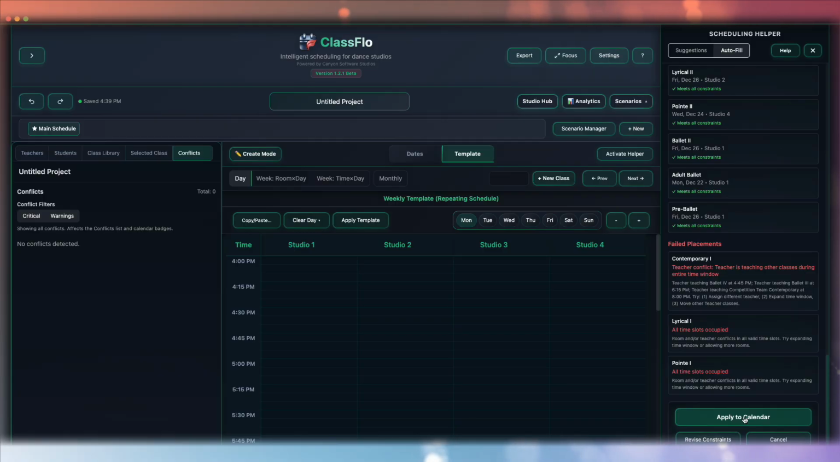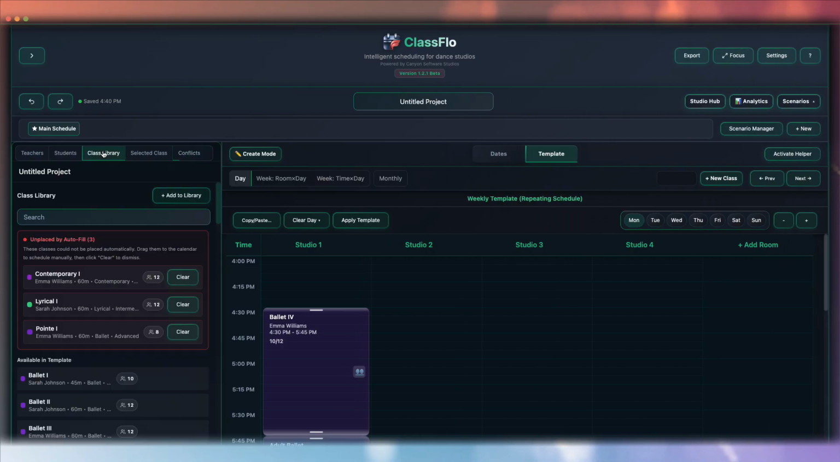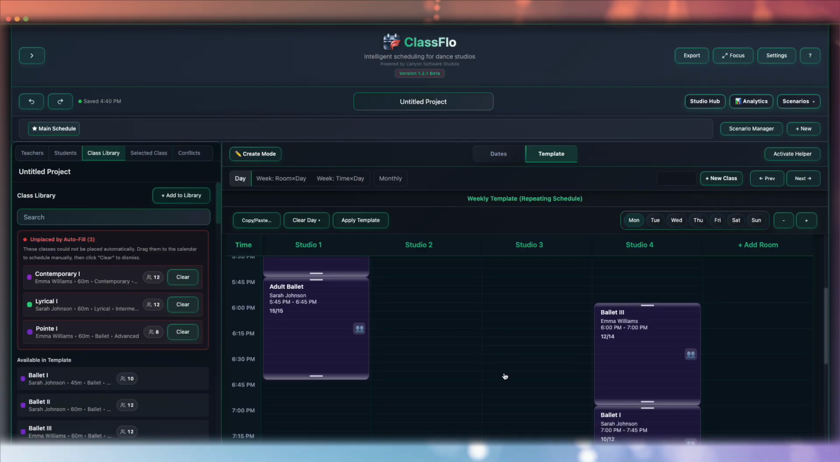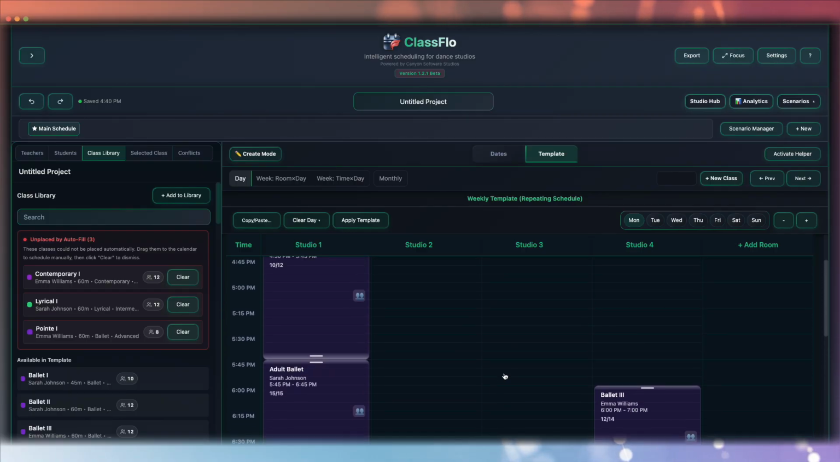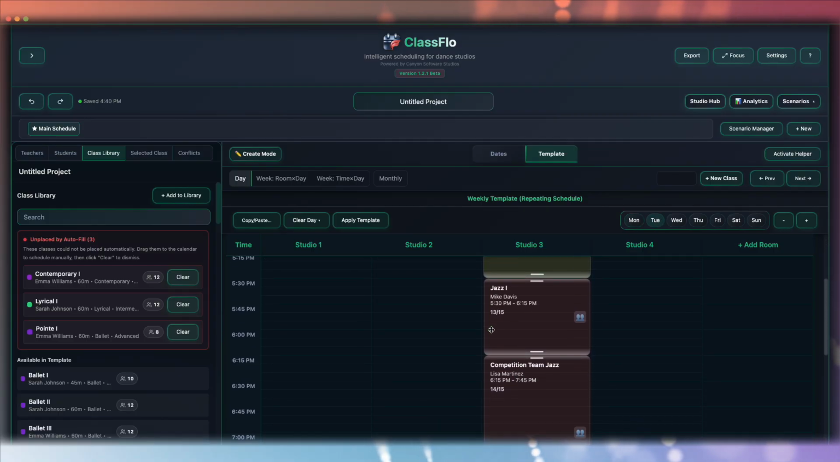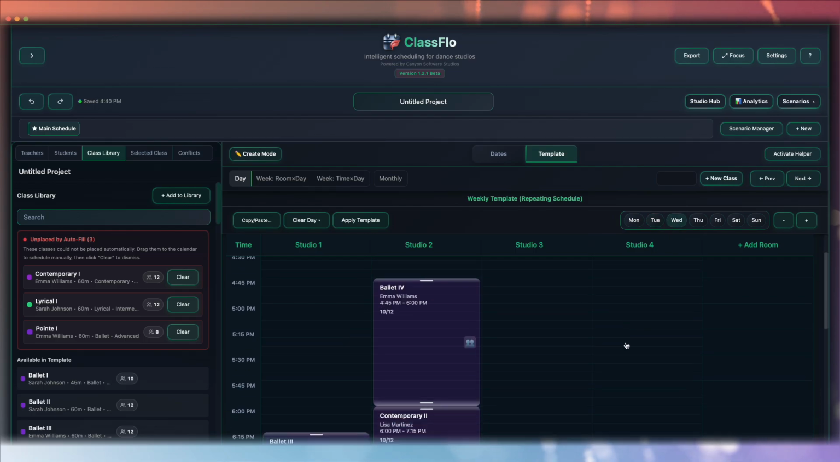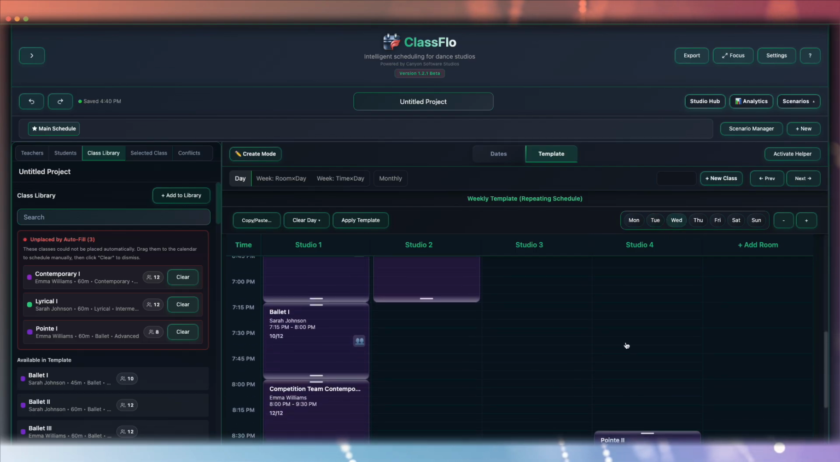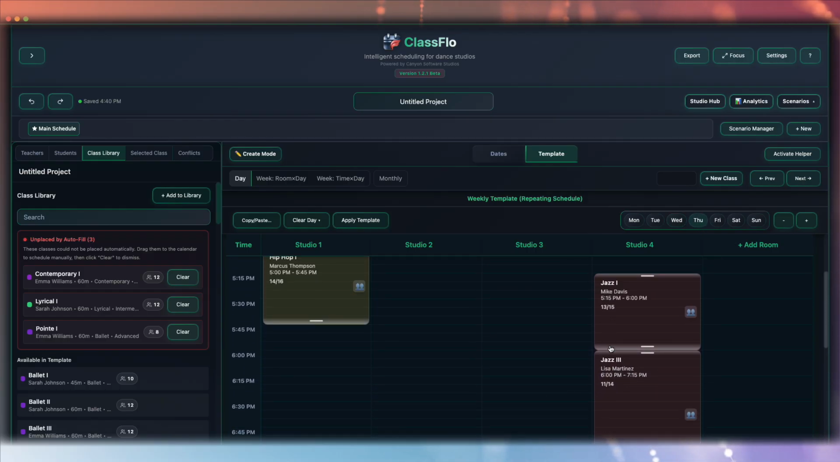Let's say you're happy. Click Apply to Calendar. Just like that, all those classes appear on your schedule, perfectly placed according to your rules. Here's the key. You can stack constraints together. A single class can have specific days it must run, a time window for when it can start, room restrictions, occurrence rules, and teacher availability all at once. Autofill looks at all of the constraints and only places classes where everything lines up. That's why it's so powerful.